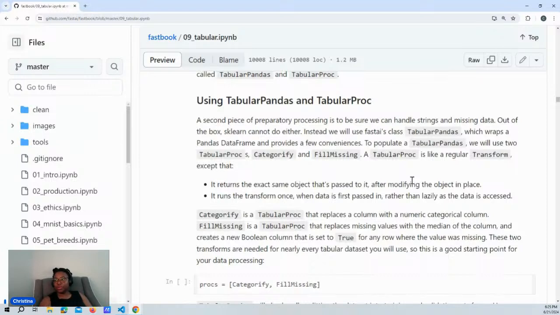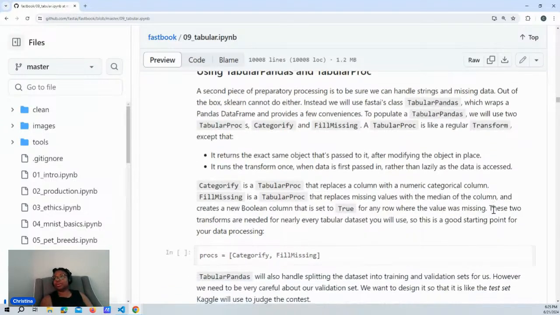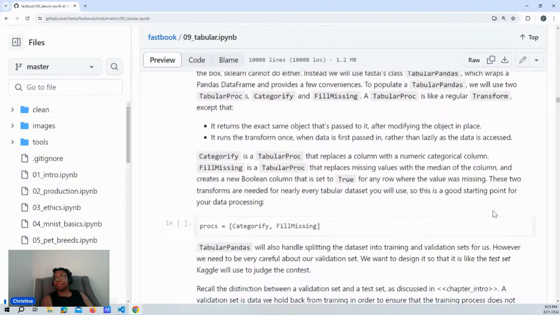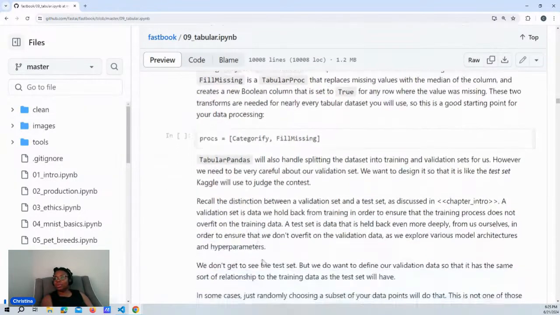So Categorify replaces a column with a numerical category column. And this replaces missing values with the median of the column and creates a Boolean column that is set to true if the value was missing. So you could have both. So useful. Oh, I like them so much. They think of all the things.